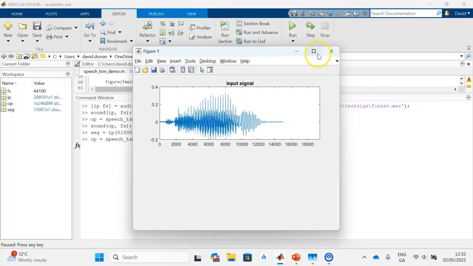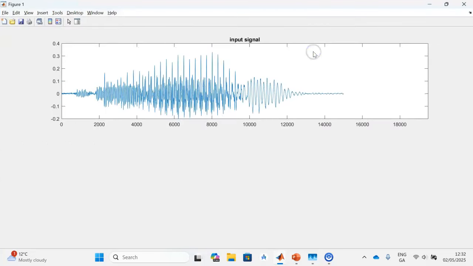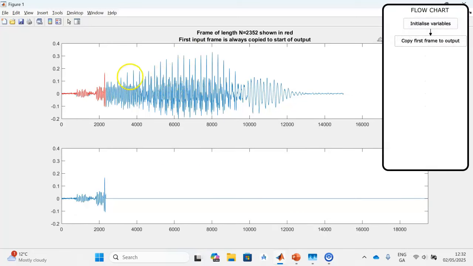So this is just going to illustrate how the algorithm works. This is my input signal, the segment that you will recognize from the earlier part in the video. The first thing that happens is that we grab a frame. The frame is shown here as red samples, and it's basically copied to the output. This bottom waveform is the output, and it's going to be built up gradually in an iterative process.